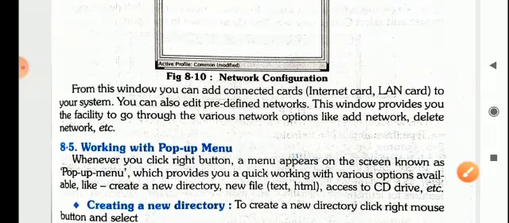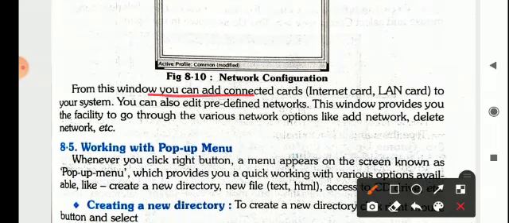Now from this you can add a connected card, internet card, LAN, which is for local area network if you have to create a network of the same building, to your system. All settings you can have from here. You can also edit predefined networks. This window provides you the facility to go through the various network options like add network, delete network and so on.